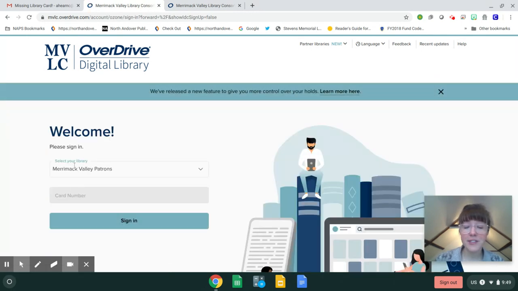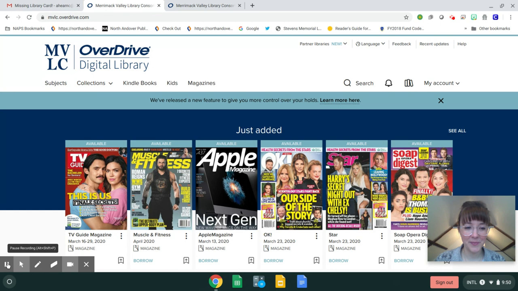This is where you're going to select your library and type in your card number. I'm going to do a little experiment and see if I can pause it and sign in, because I don't want to give out my library card number to just anybody. So give me 30 seconds. All right, I'm back. Hopefully that worked. So now I'm in my account. There's a lot of stuff on here.